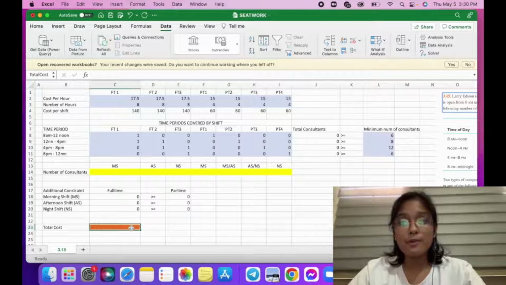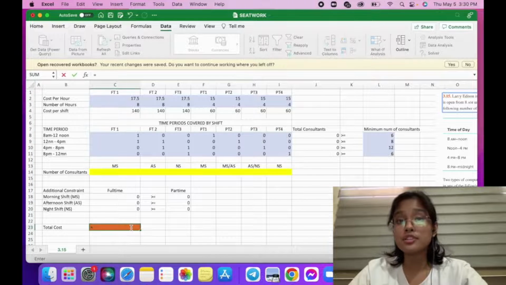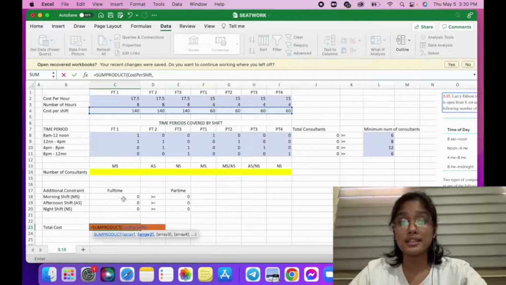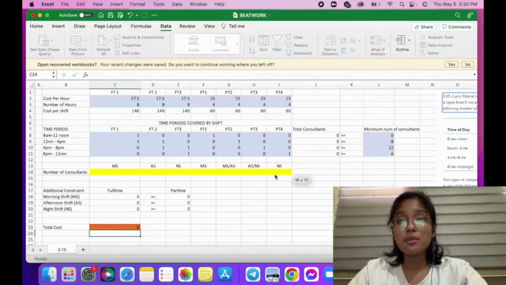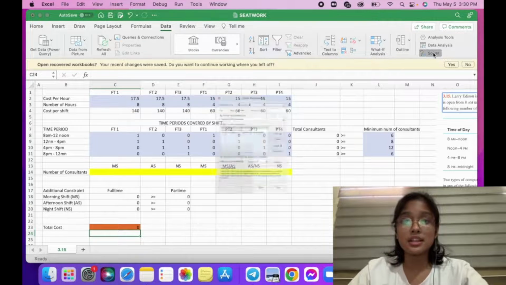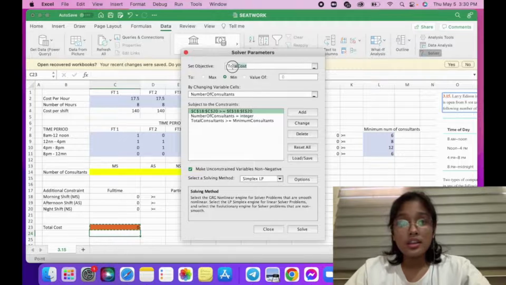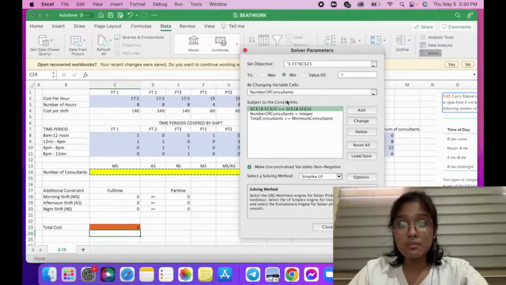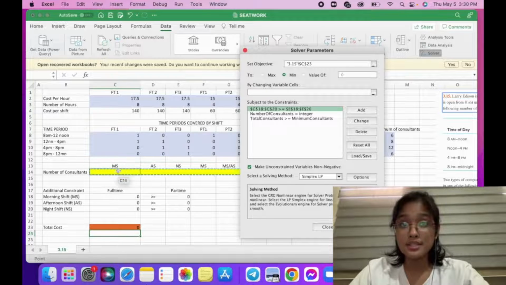So going to our main objective, which is to minimize the cost of hiring a number of consultants, we should get the sum product of the cost per shift and the number of consultants. So to know the most optimized solution, we just click on solver. And then our set objective would be the total cost. Then we minimize since we want to minimize our cost.